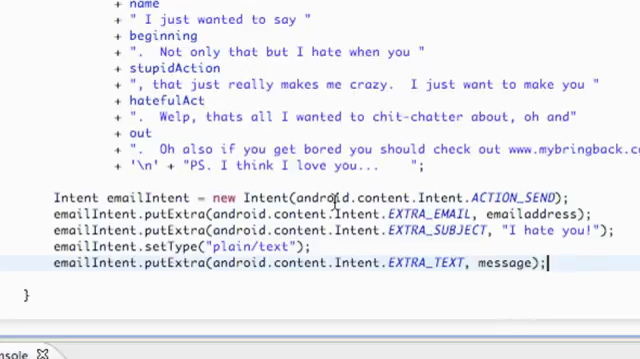It's going to pass on, for the most part, or put extras within whatever email we want to send it to, give it a subject, and also give it the actual message. And then all we have to do is say start activity. And then what intent do we want to start? We want to start up this intent that we've been defining. So there we go. That's basically the end of the tutorial, and our application is done.